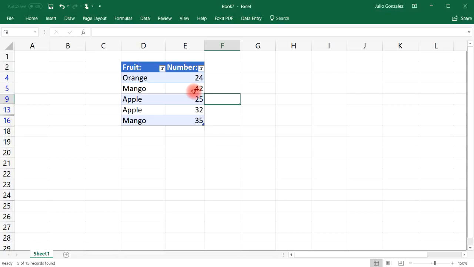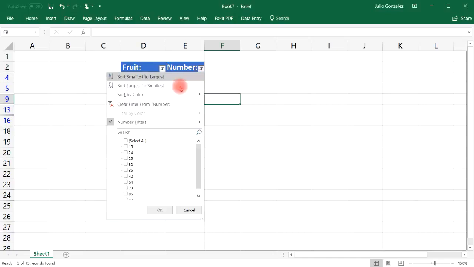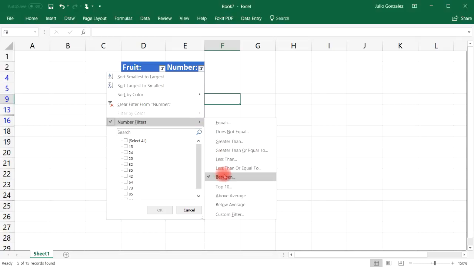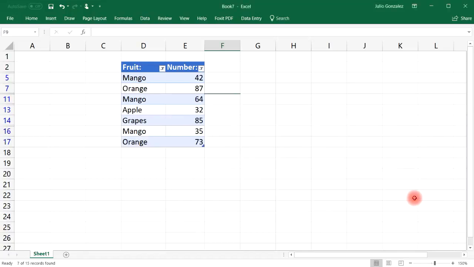And so that's a simple way in which you can filter out a data set. It's by converting it into a table and then just selecting whatever you want in this list. So let's go back to number filters. Now let's just choose greater than. So let's say I only want to see anything that's greater than 30. And so as you can see, my table has been adjusted. There are no numbers less than 30.